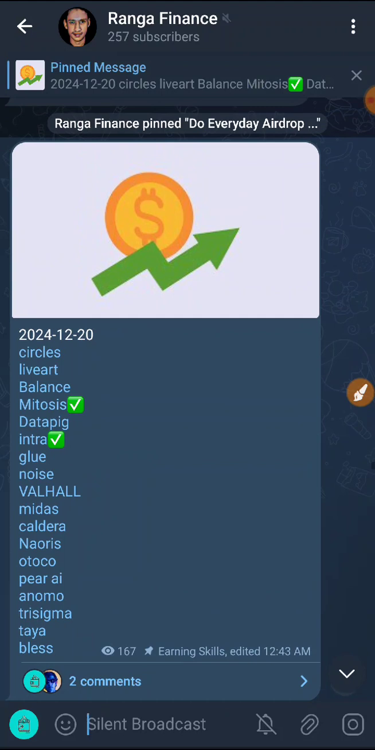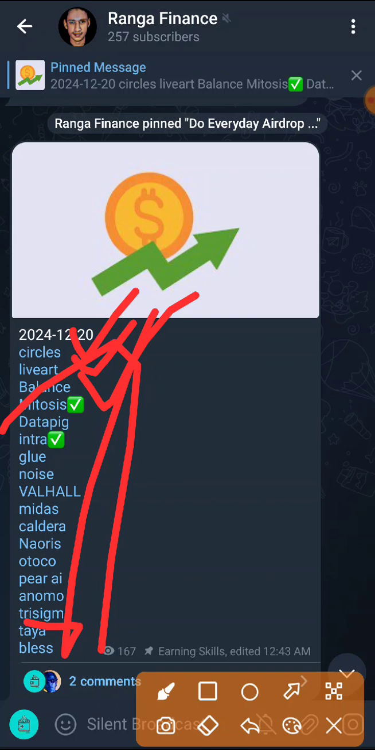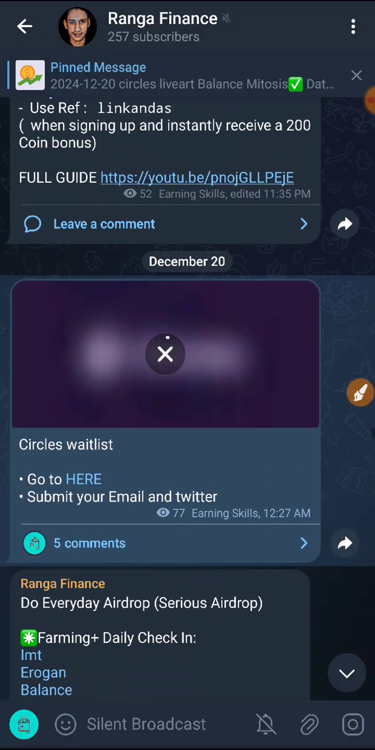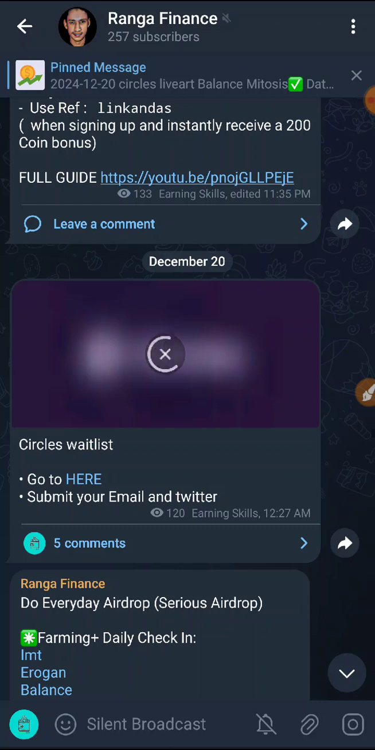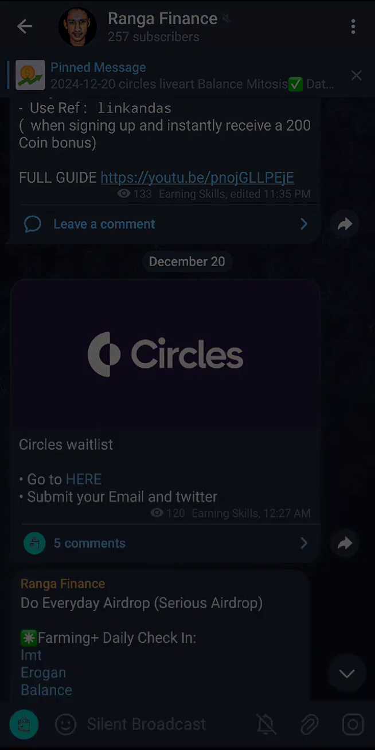Simply click on the pinned post, and here is if you reach the cycle or balance. A lot of airdrops are listed in here. So what you need to do is just go through from first to last. Let's say you want to do Circles, so go through Circles, click on here and open it up in your browser. It will be opened up for you immediately.